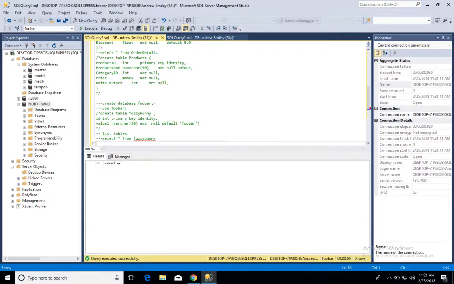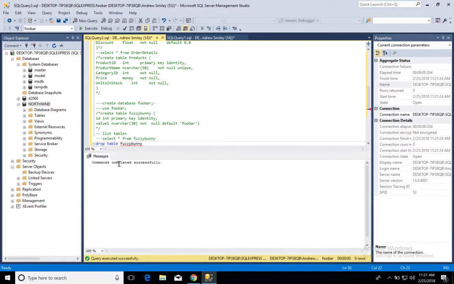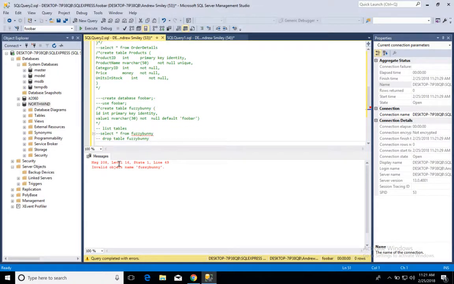So now to drop said table, I just say drop table fuzzy bunny. So now, as you can see, if I go to select my data again, I have no fuzzy bunny table. The one thing to note is that when we drop tables, we lose all the data associated with it.